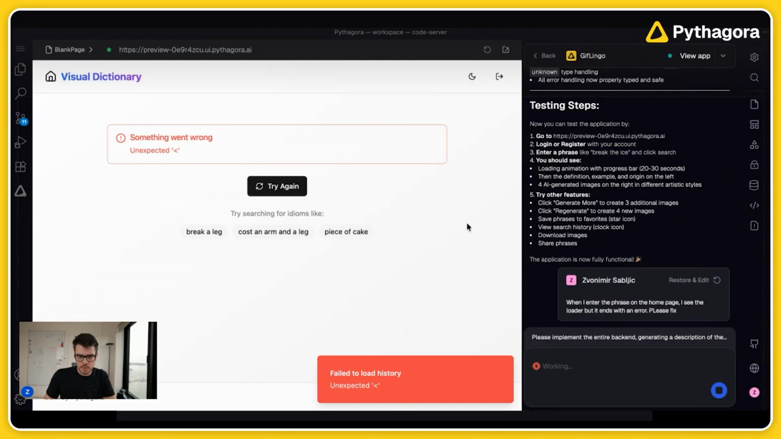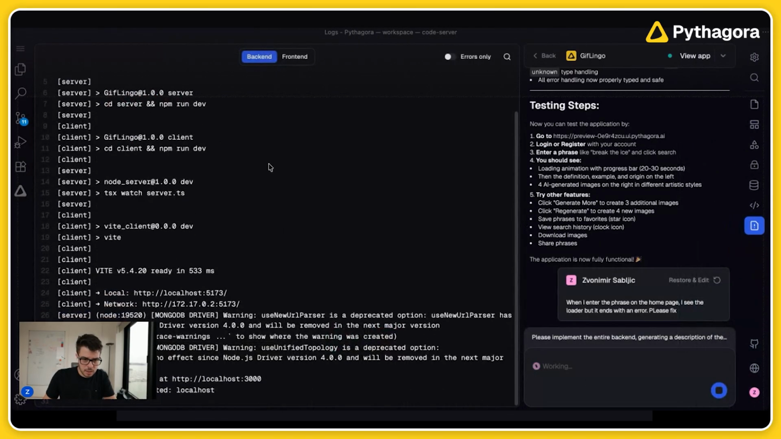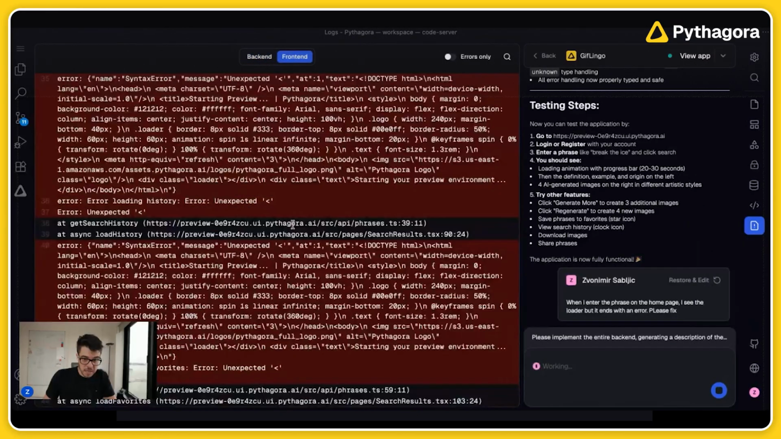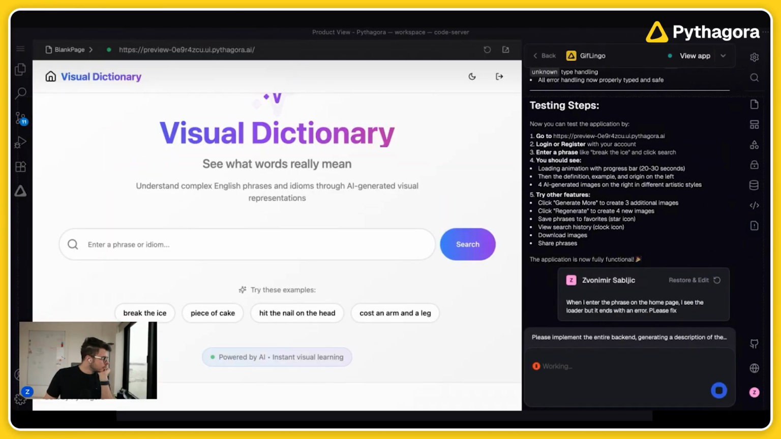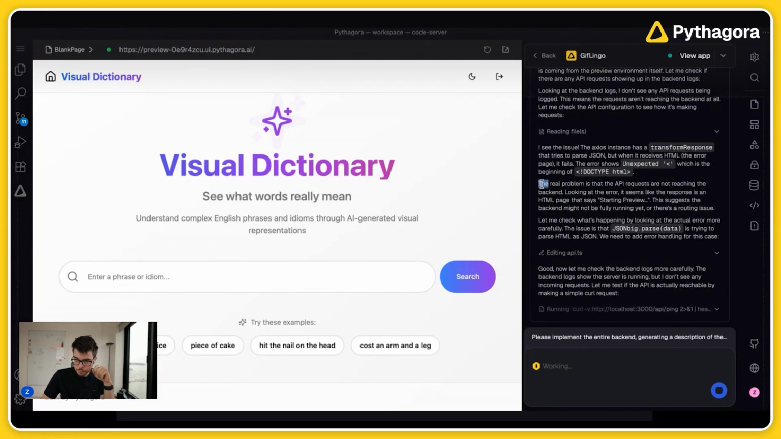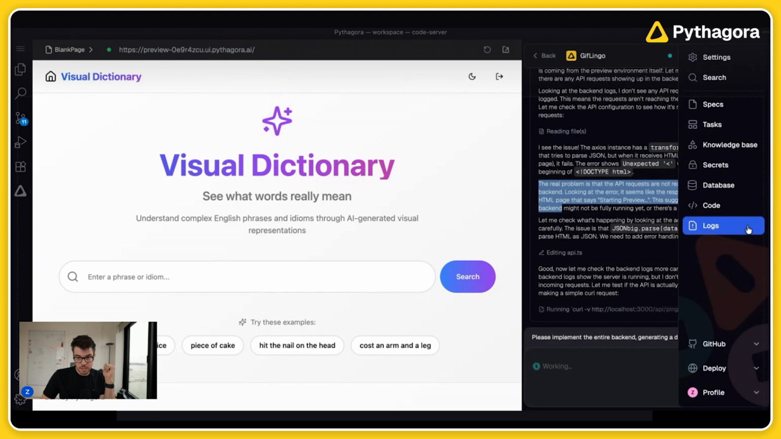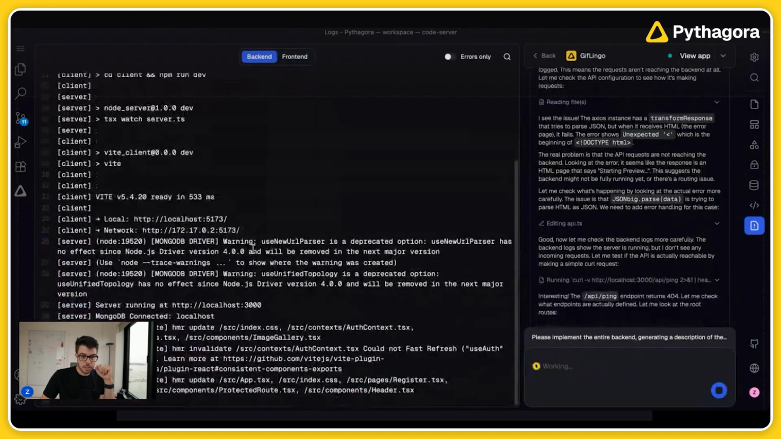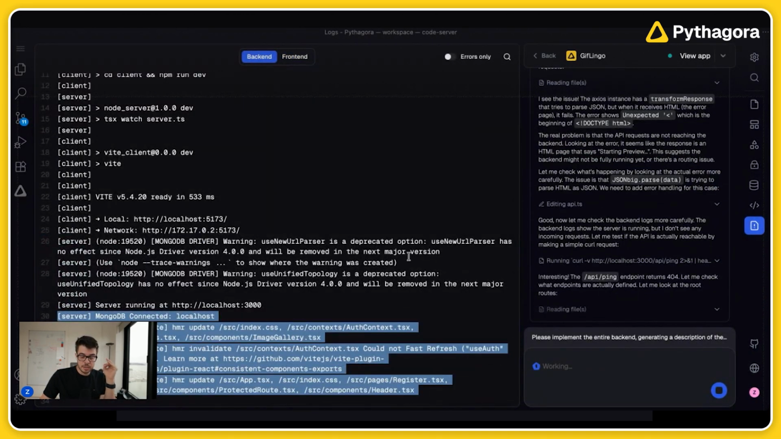So I just told it there are some issues on the back end happening. I have no idea what this is. The real problem is that the API requests are not reaching the backend, which I think is true, because if we see the logs, we don't see anything here.